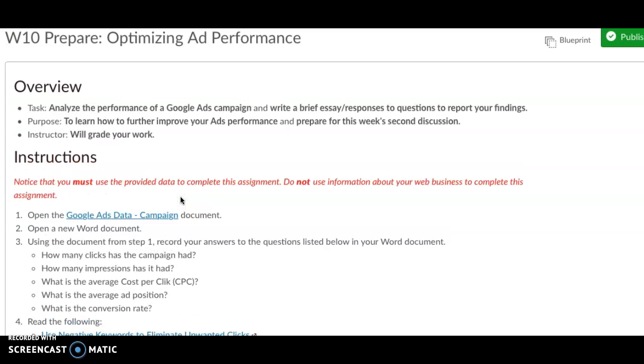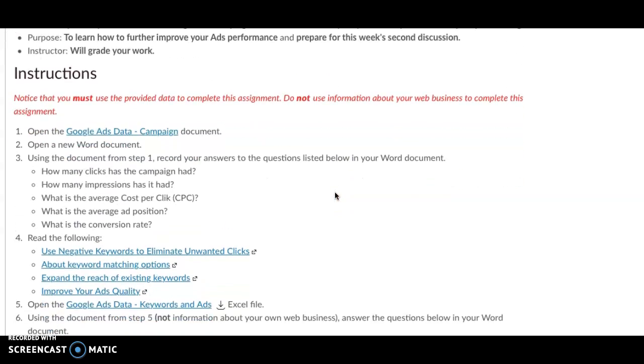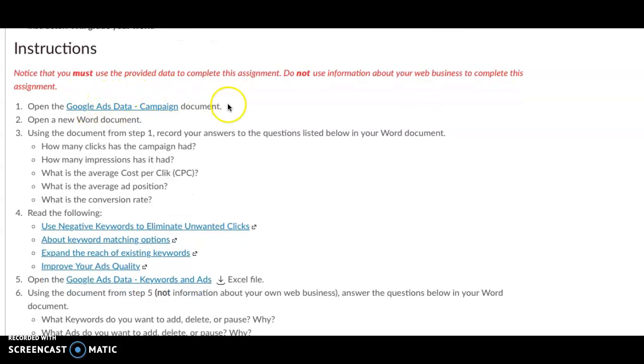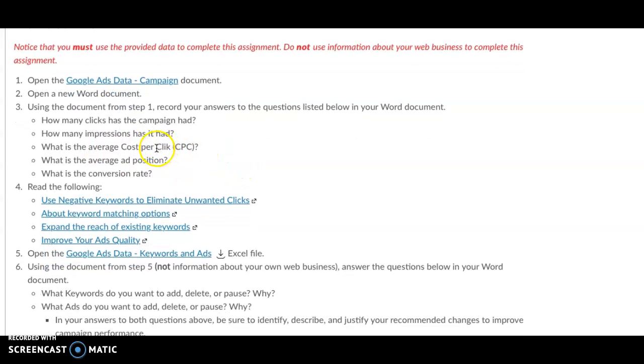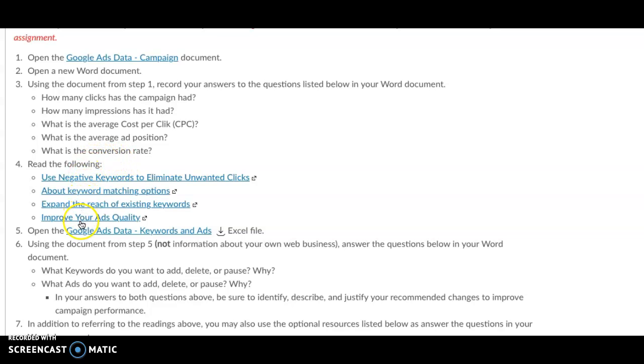Optimizing ad performance. This is part of what you'll do in Project 4. So this assignment is just helping you with that. But what you will do, since you don't have a lot of campaign data, you'll go ahead and use this document. So this is not your Google Ad campaign data that you're using. You're just learning to assess campaign data so you understand when yours starts to come in, how to read it. And so based on this document, you'll walk through how many clicks the campaign has had, impressions, what's the CPC, etc., etc. This information will help you understand this data a little bit more.